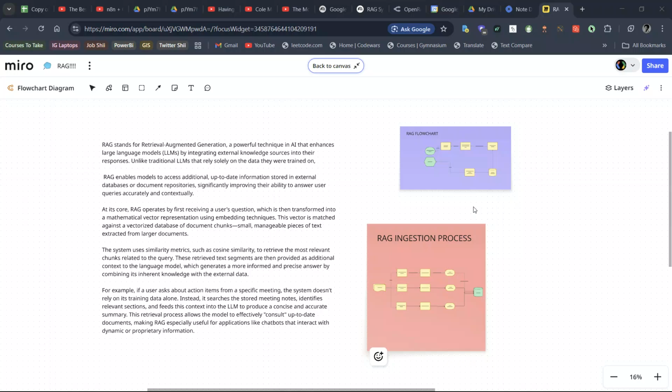contextually. At its core, RAG operates by receiving a user's question, which is then transformed into a mathematical vector representation using embedding techniques. This vector is matched against a vectorized database of document chunks, small manageable pieces of text. Those are chunks. That's what they are called. They're extracted from larger documents.